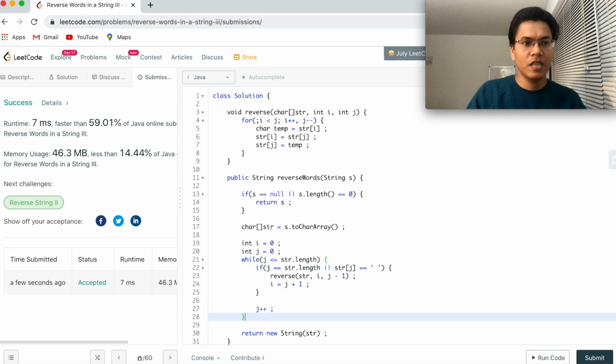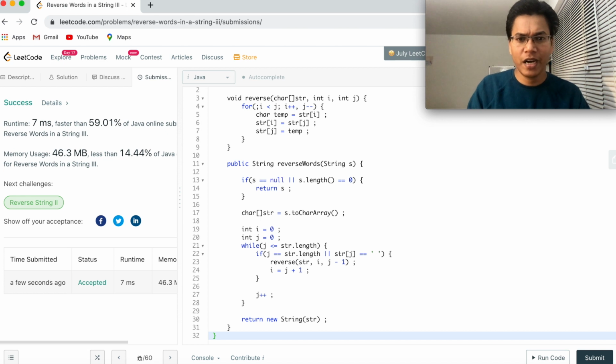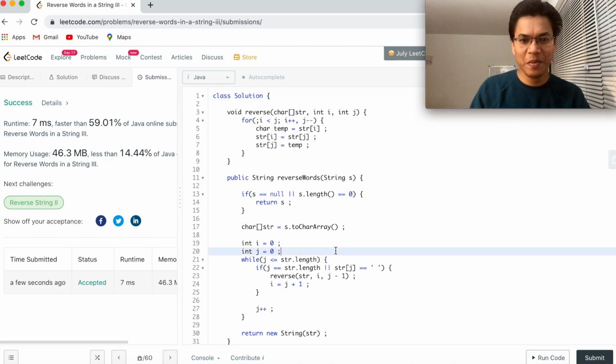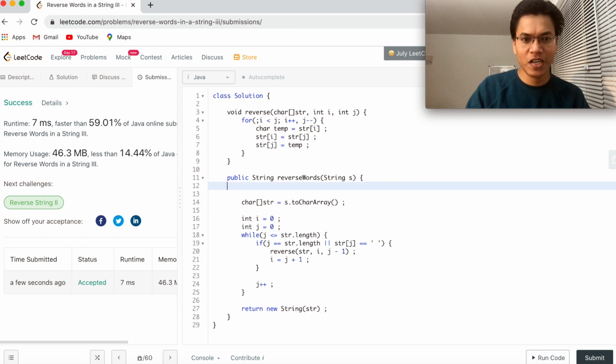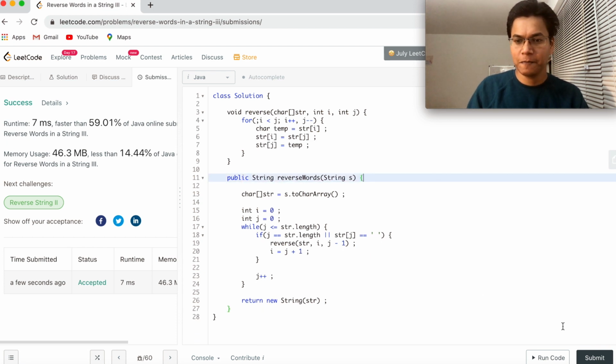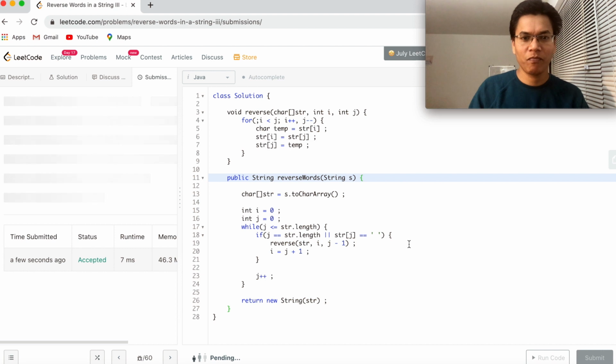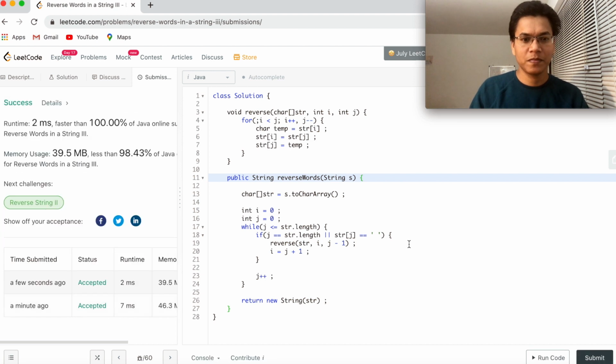Let's see. Sometimes on Leetcode, if you write some comment or give some space, it takes a little more time. Maybe some extra check we can remove, and let's see how it looks now. Let's see, submit. This is good, you see. So sometimes Leetcode is crazy, man.